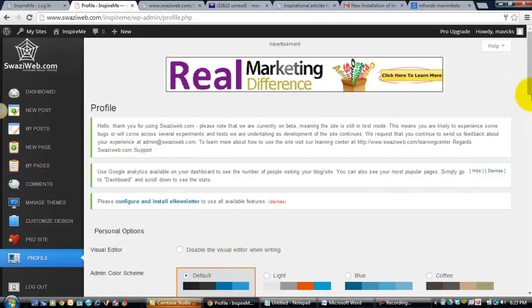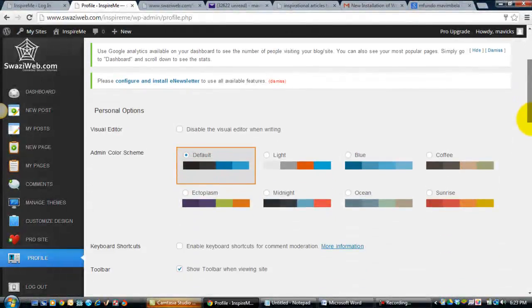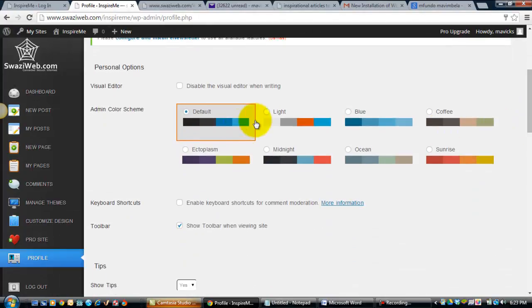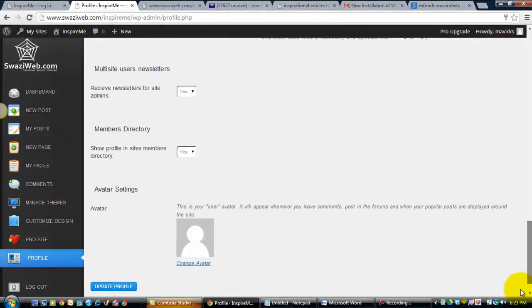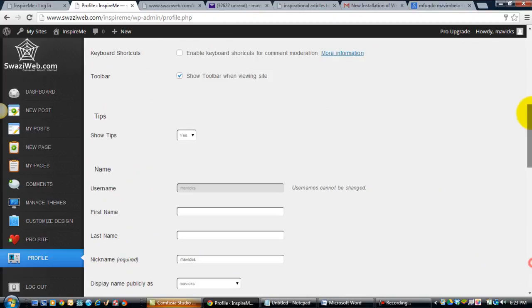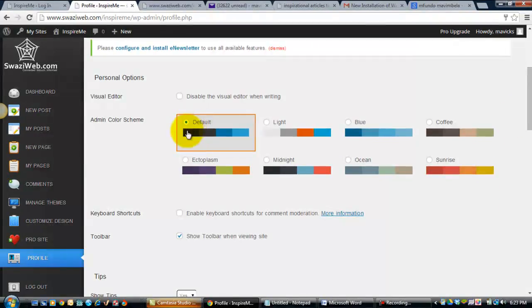Right, so you don't need to do a lot of things here. What I suggest, you can obviously play around with these things, and each time you play around with it, you can then go back and remember to always save at the bottom. Just remember to always do that. Play around with the different color schemes, and then you can go to your site by visiting your URL, in this case Swaziweb.com, inspire me. Then you'll see how the site looks. If you're not happy, you can come back and undo it here.